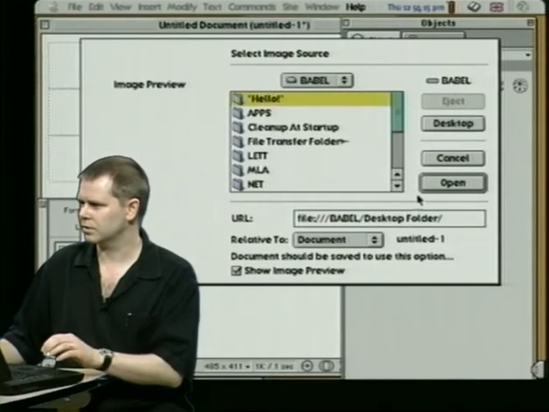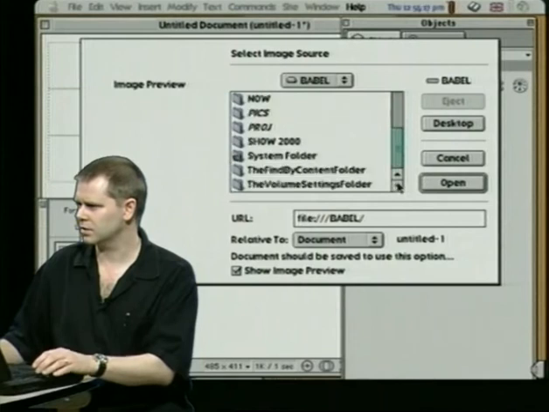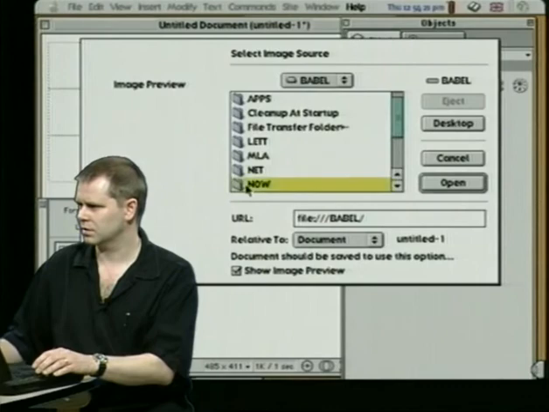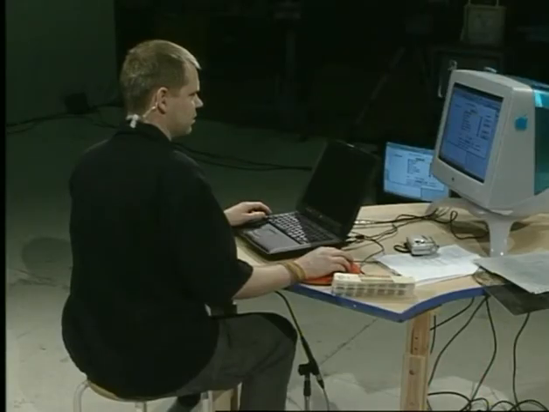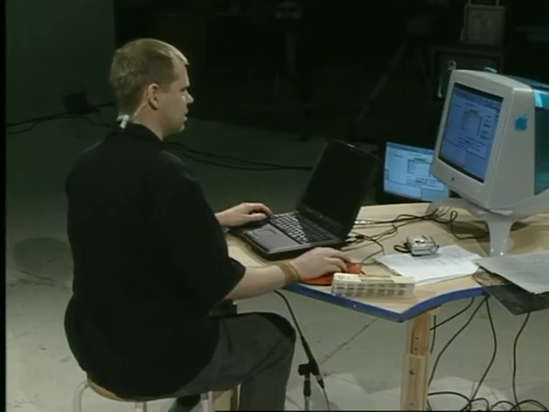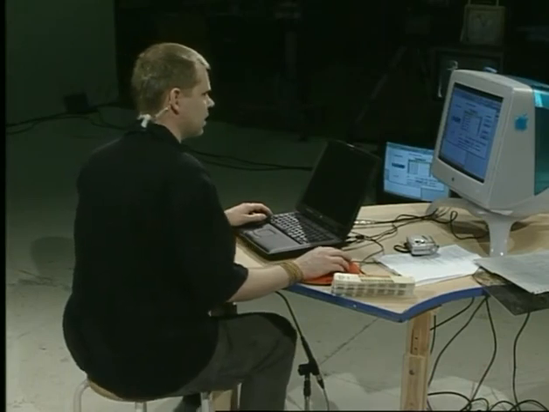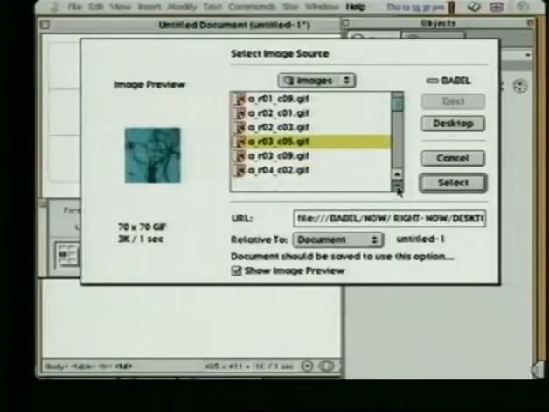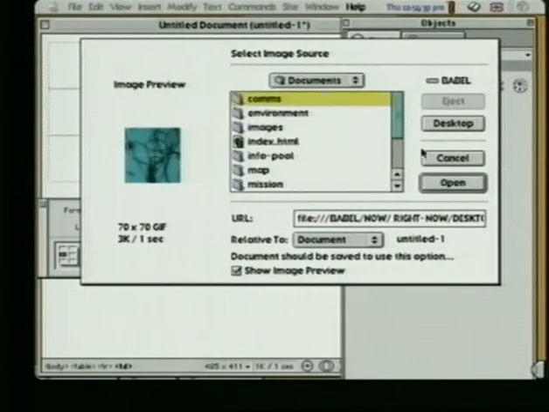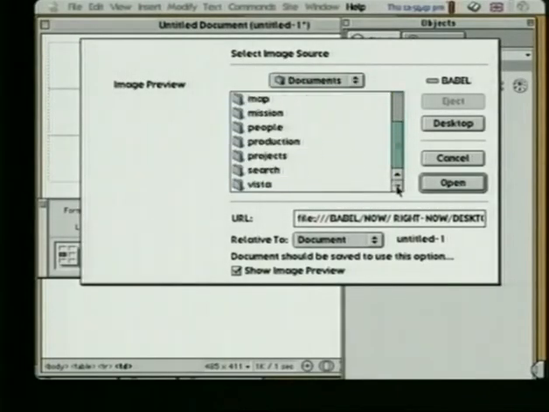I'm just going to find the MEDIASPACE site, which is on the desktop. Okay. This is the MEDIASPACE site, and we'll look in the images here, and we're going to find a few of these images which have been already diced up using Fireworks. Let's have a look here, where have we got the map? We've got some images in here.